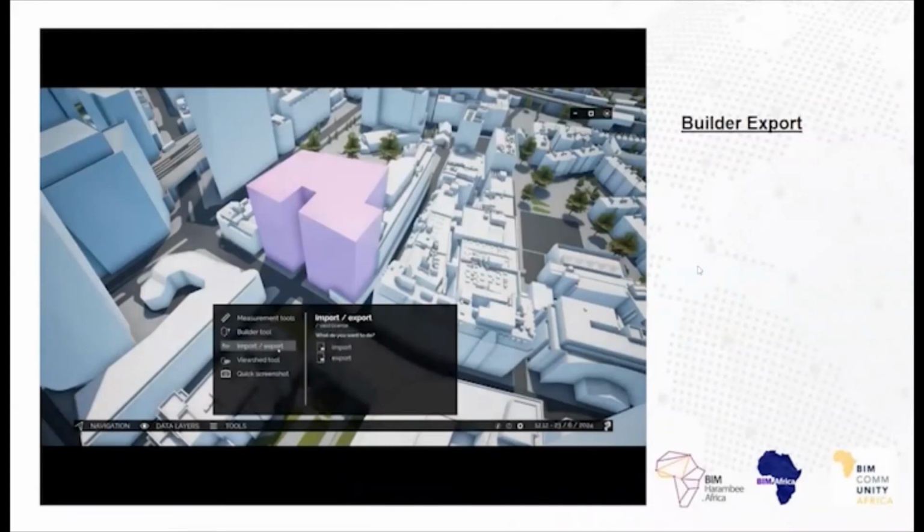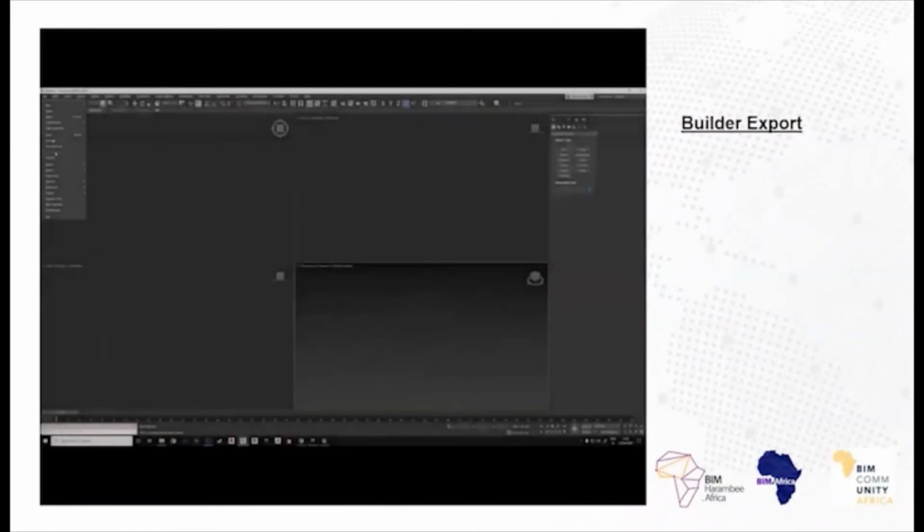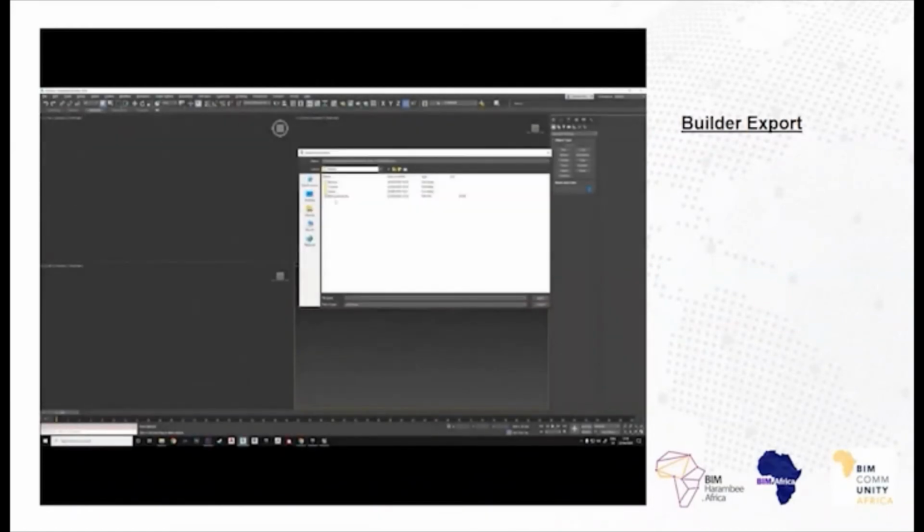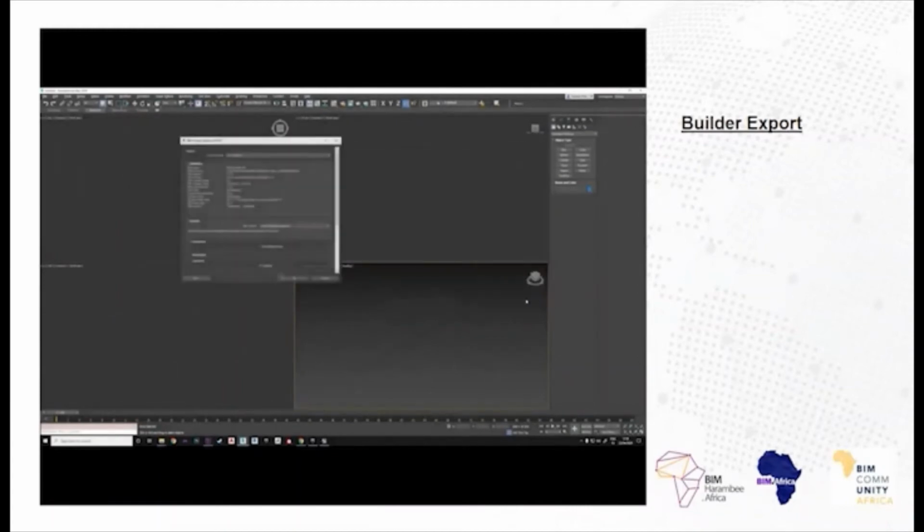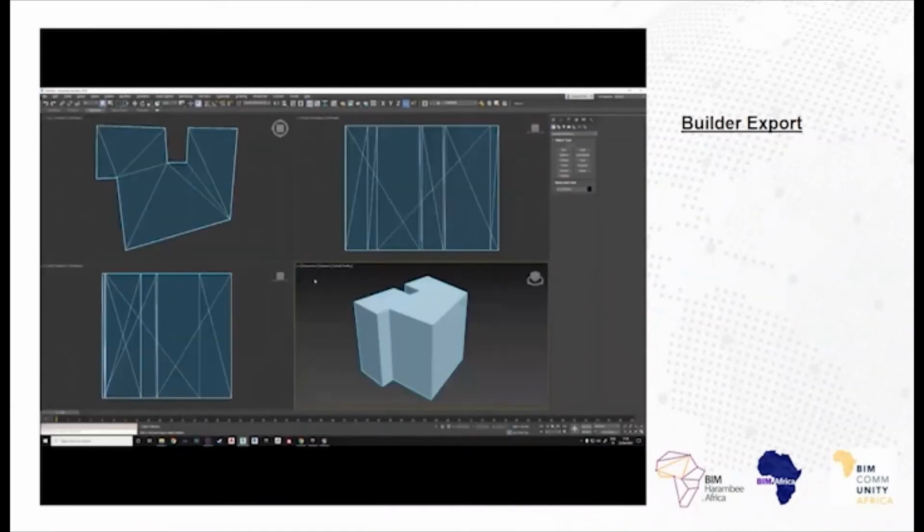After the builder tool, you can also import or export certain 3D models that you've made within the app. And here we go, we can export that from Plan.City into 3ds Max and import it into 3ds Max of that simple massing model. And here you could manipulate it, change it, and then import it back into Plan.City.